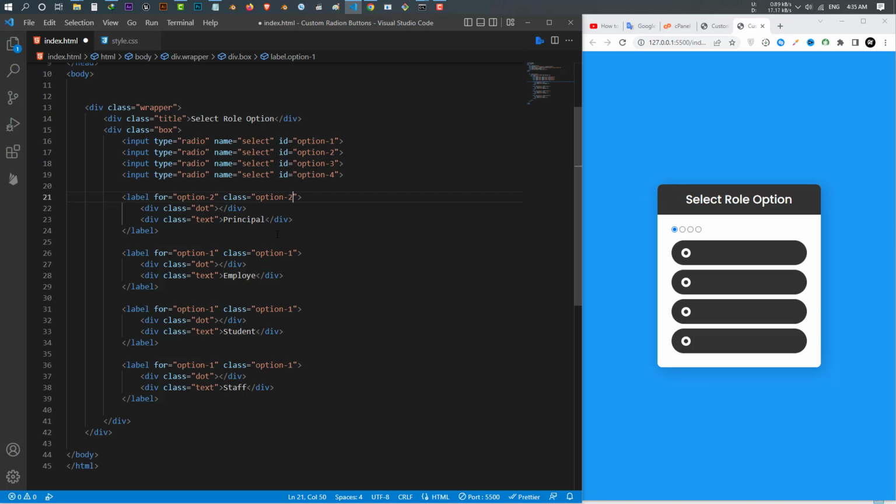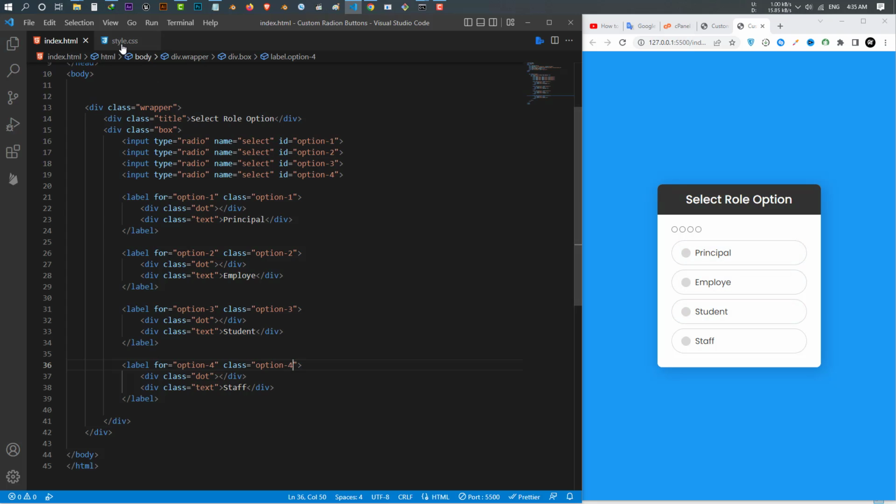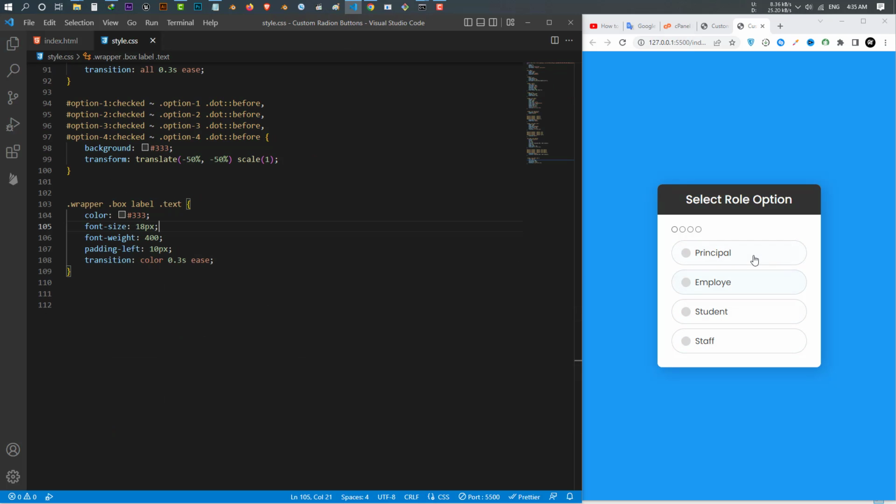Let's change this one to 2. Sorry, the first one is 1, this is 2, this is 2, this is 3, this is 3, this is 4, this is 4. Let's save now, and there we go. There we have a nice hover, and if I select, the color changes. You see, the color changes when I select, and any label I click, you see I select that radio.